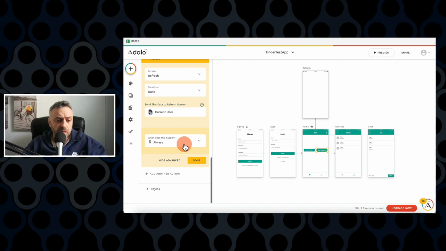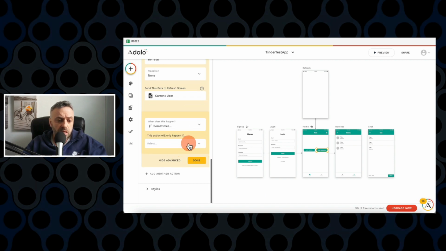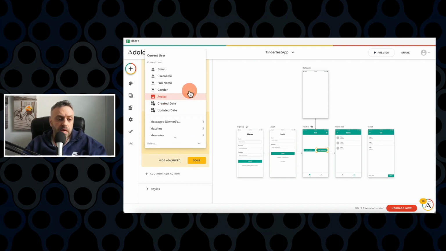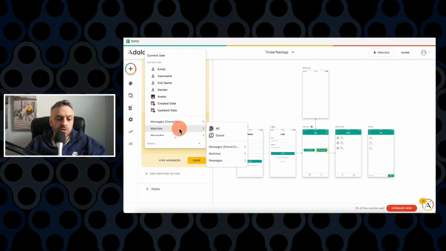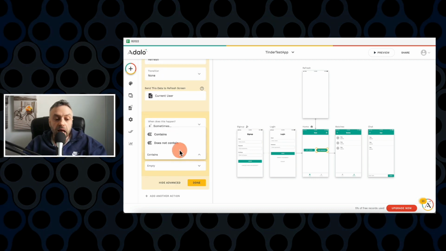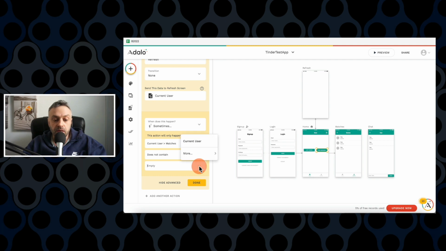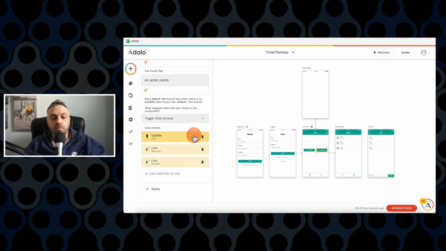We're going to do advanced. We're going to do sometimes. This action only happens if the current user matches does not contain us, meaning on their side they have not yet or will not ever match with us. So we're going to do something like this.